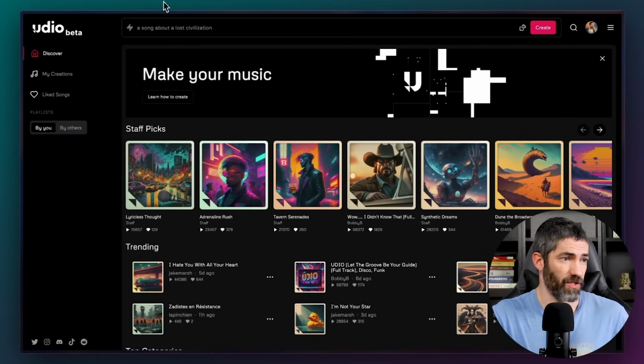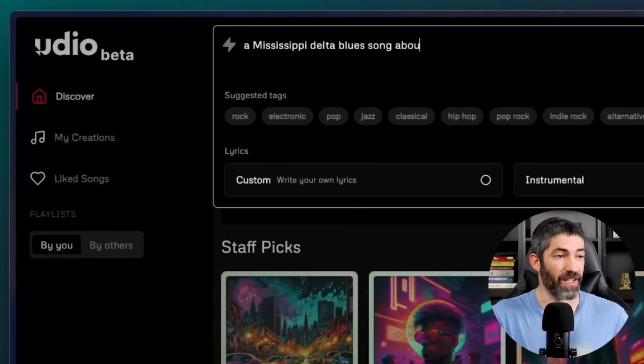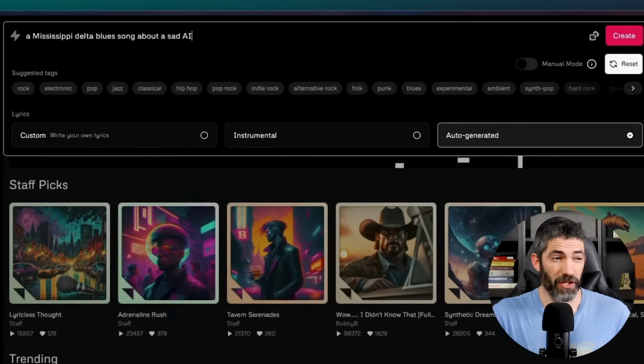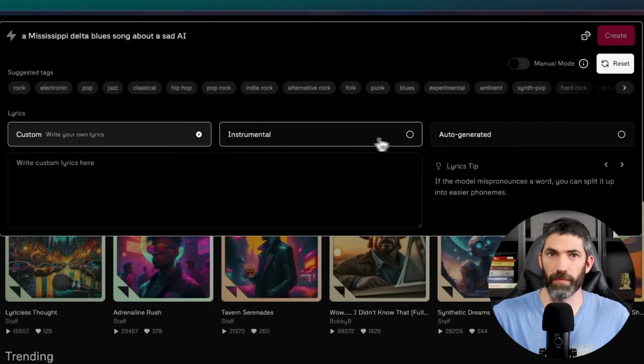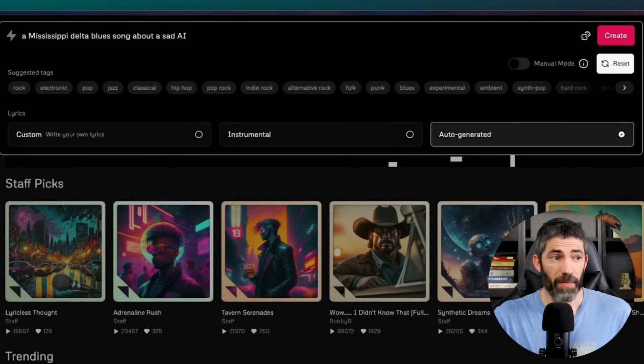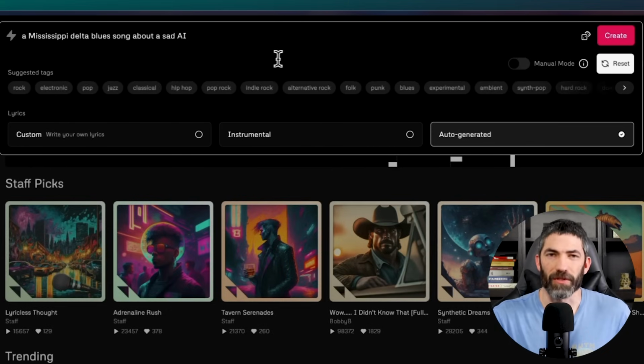This is just the homepage, then just type the prompt in up at the top. A Mississippi Delta blues song about a sad AI. I'll use auto-generated lyrics, but you can select custom to input your own, or select instrumental to have no vocals. Instead of typing the style, I could have also clicked on suggested tags to add style and genres to guide it, but I'll leave the prompt as is for the comparison to Suno.